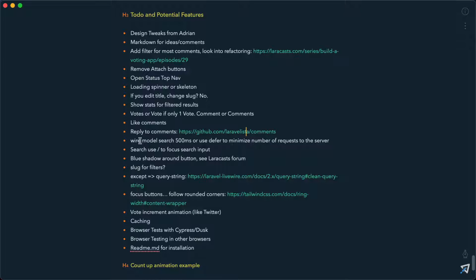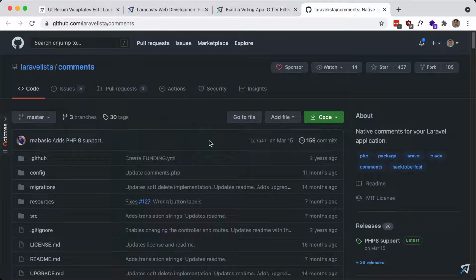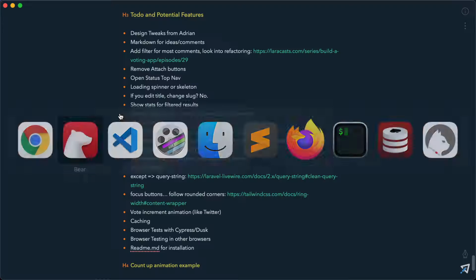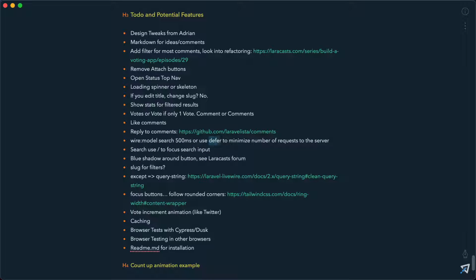Next is wire model. This is to minimize the number of requests. So you can just use wire model defer if you want to minimize those, so that there's no round trip to the server every time, say for example, you type something in here. But I personally don't think it's too much of an issue, but you can just defer everything if you think it is.